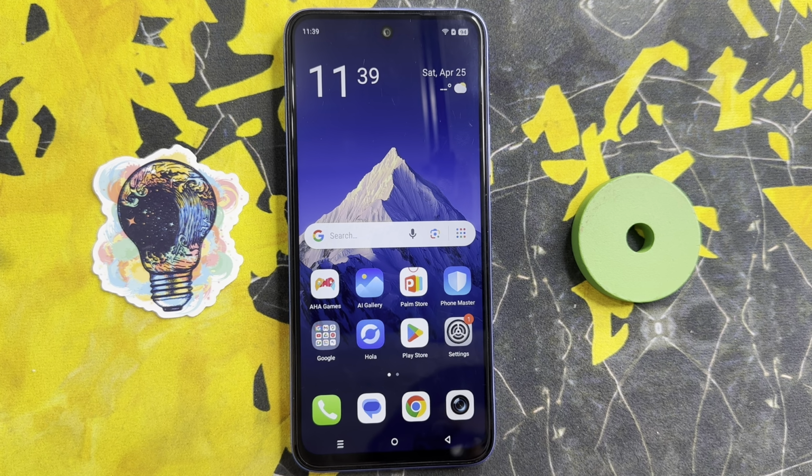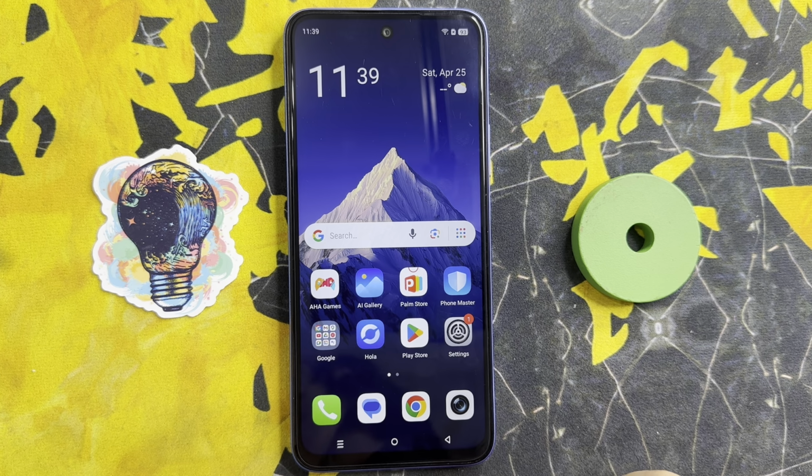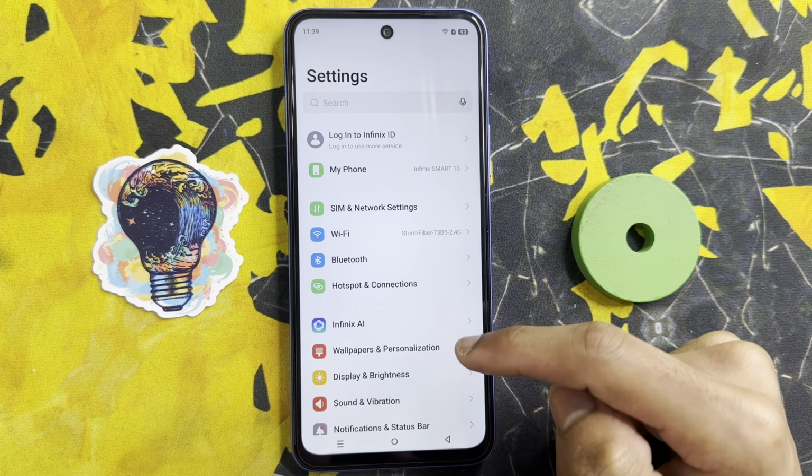But if it is not solved, clean the camera lens. After cleaning the camera lens, you will see your problem is solved. But if it doesn't fix this problem, go to the app library. Here click on the settings app.